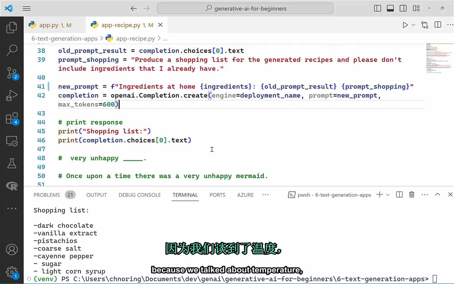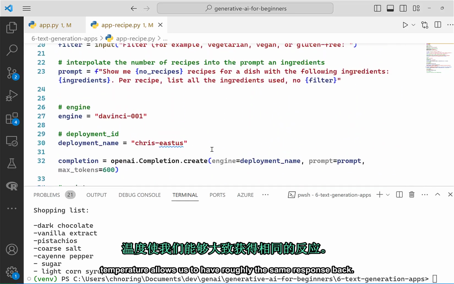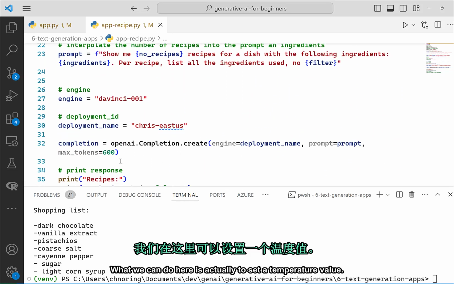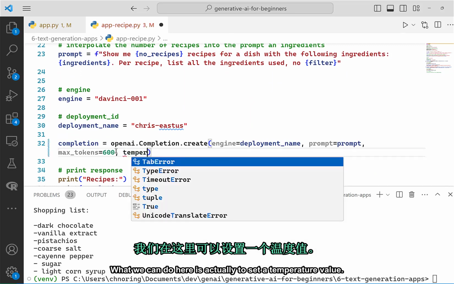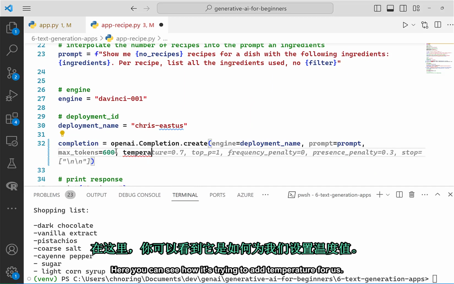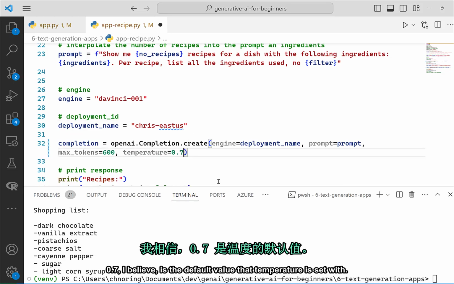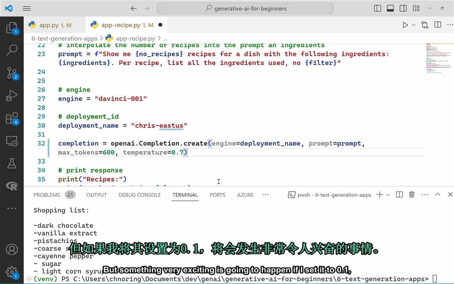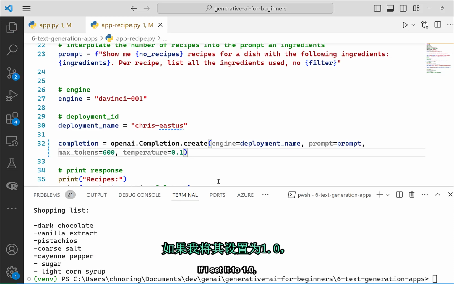There's one thing I wanted to mention also, right? We talked about temperature, and that's an important thing because temperature allows us to have roughly the same response back. So what we can do here is set a temperature value. And here you can see how it's trying to add temperature for us. We're just going to do that. 0.7, I believe, is the default value. But something very exciting is going to happen if I set it to 0.1, which means it will actually be predictable. If I set it to 1.0, it will be very, very random.